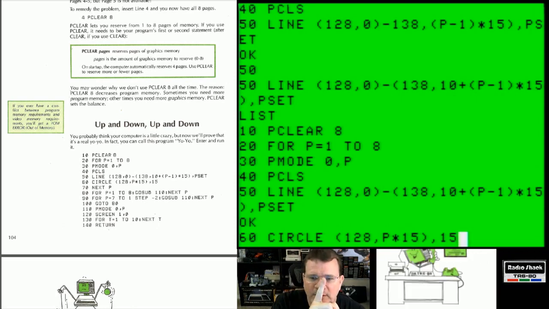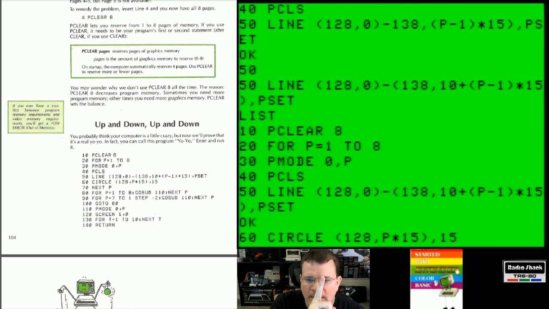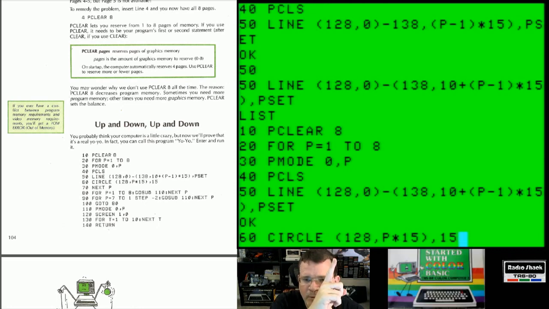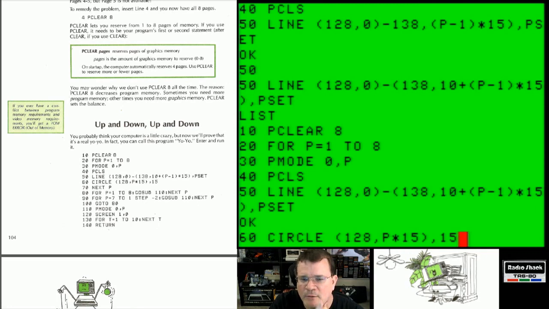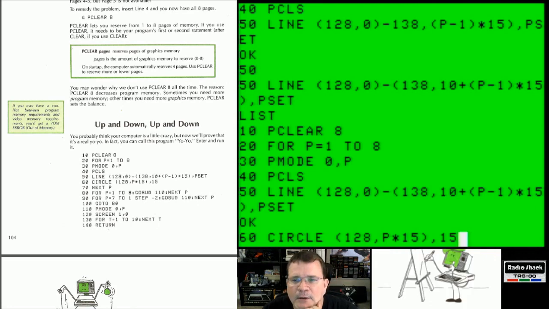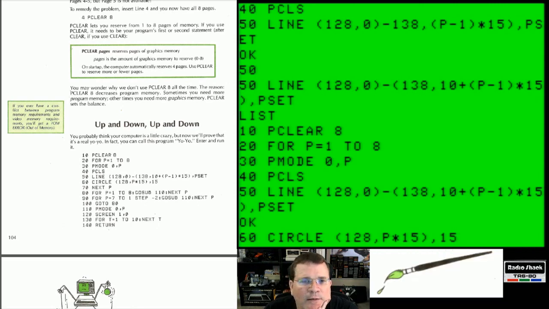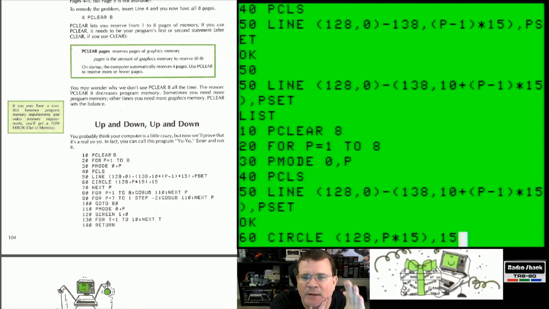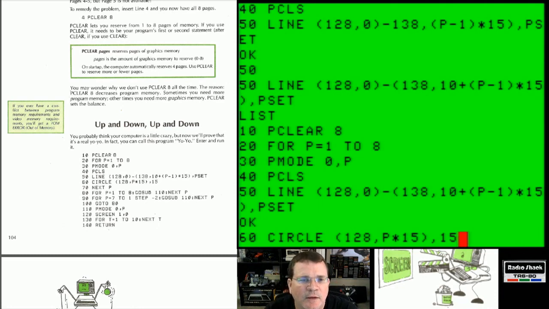So the circle is going to be dead center on the horizontal, and then the y-axis, the vertical, is going to be whatever P is times 15. So it's going to be in the middle, but continue to go down where that circle is going to go. It's just odd that it draws a line 138 over, so it looks like the line's going to be diagonal, but the circle is going to be straight. I need to see this when it's done.